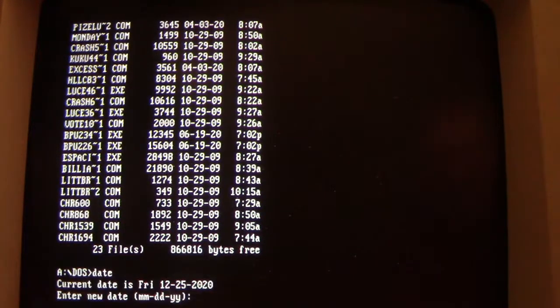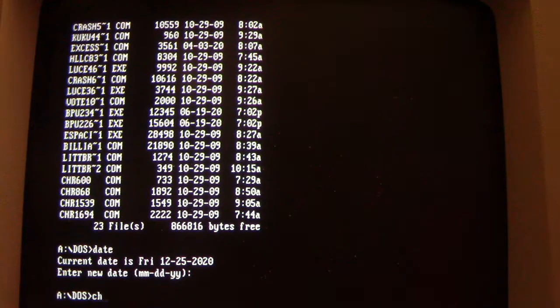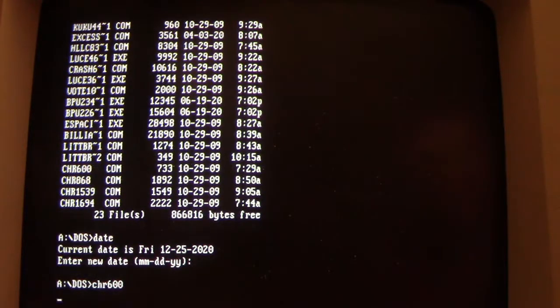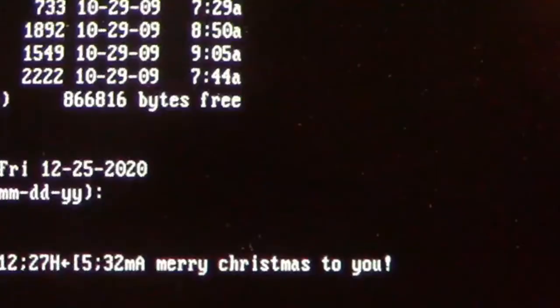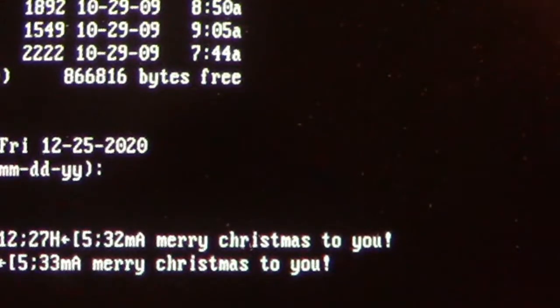And just for verification, it is the 25th of December. Now, of course, today is actually more like the 28th that I'm recording this, but we've rolled it back for the 25th. So let's load up Christmas 600. And if you have an infected file that's been infected with Christmas 600 and it runs on the 25th of December, it'll print out this message. It'll print out "Merry Christmas to you" with an exclamation mark.